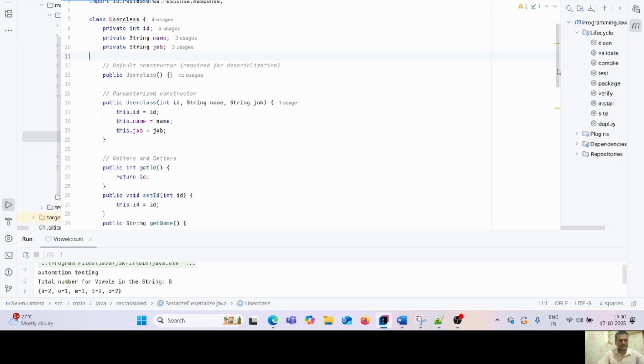So in that we are passing all the values, all the variables basically. Public UserClass(int id, String name, String job), and we are initializing all the values using the current class reference: this.id = id, this.name = name, this.job = job.